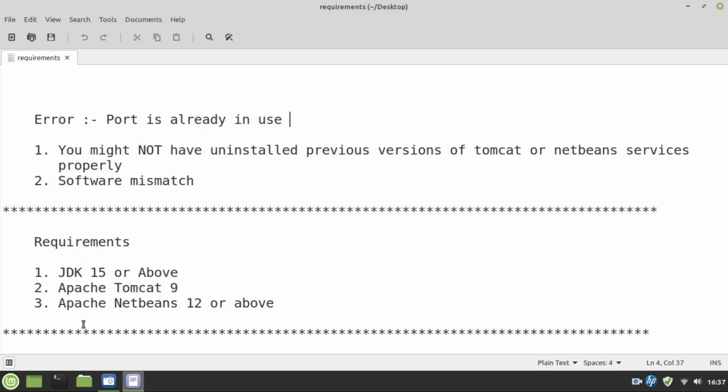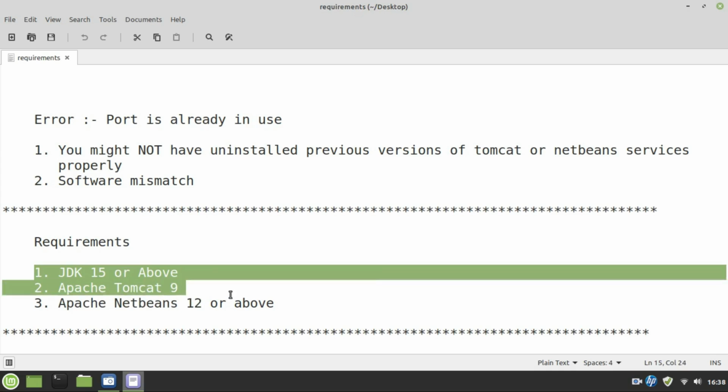Make sure your JDK version is 15 or above. Don't use JDK versions below 15. Below 13, absolutely no. Apache Tomcat should be 9 or above. Currently 10 is available, but for me 9 worked well. Apache NetBeans 12 or above. The current version is 12.1. 12.0 is still available, but absolutely no. Don't take 11, 11.1, 11.2, 11.3, no. 12 or above. Please use this configuration. I've used the same configuration.